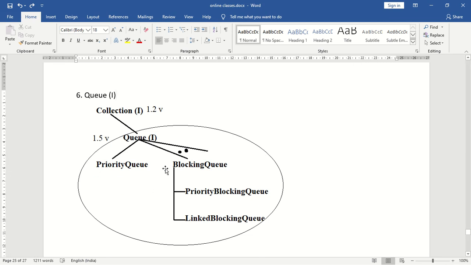So what are the implementation classes for the queue interface? The first one is priority queue. The second one is blocking queue. Under blocking queue, we have subclasses, that is priority blocking queue and linked blocking queue, and we have some more implementation classes. So these are the main classes of the queue interface. Okay. So what is the first point?